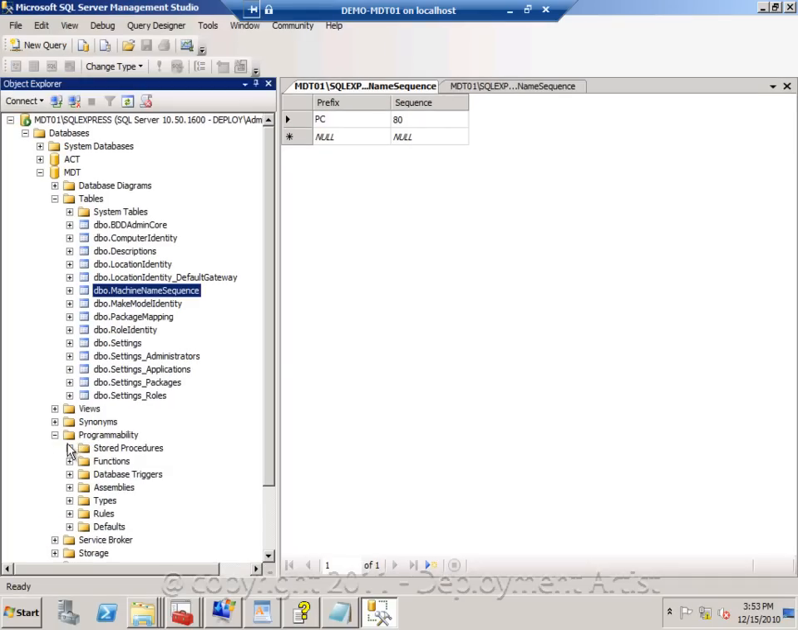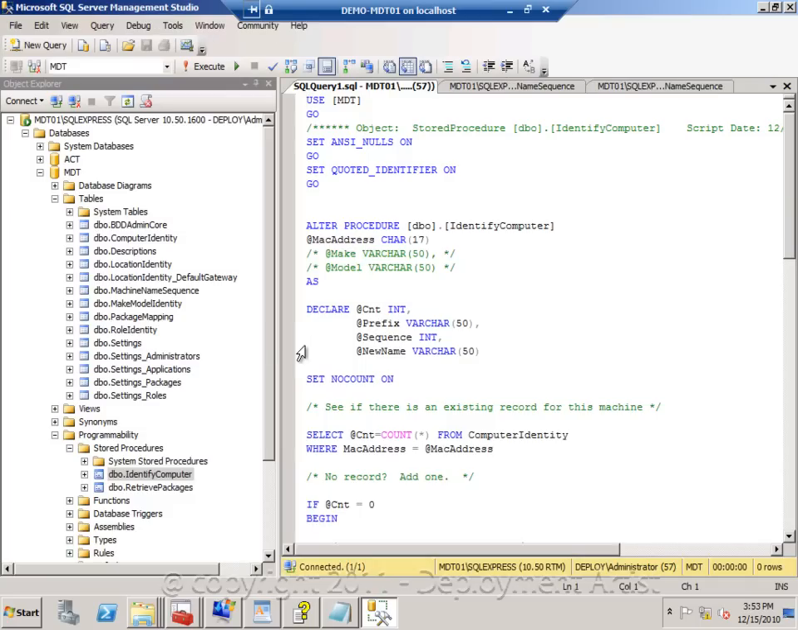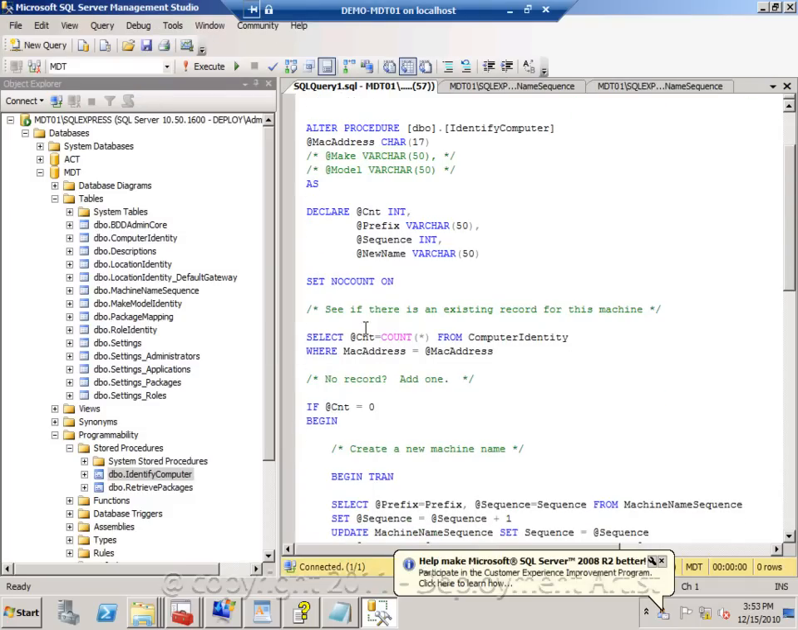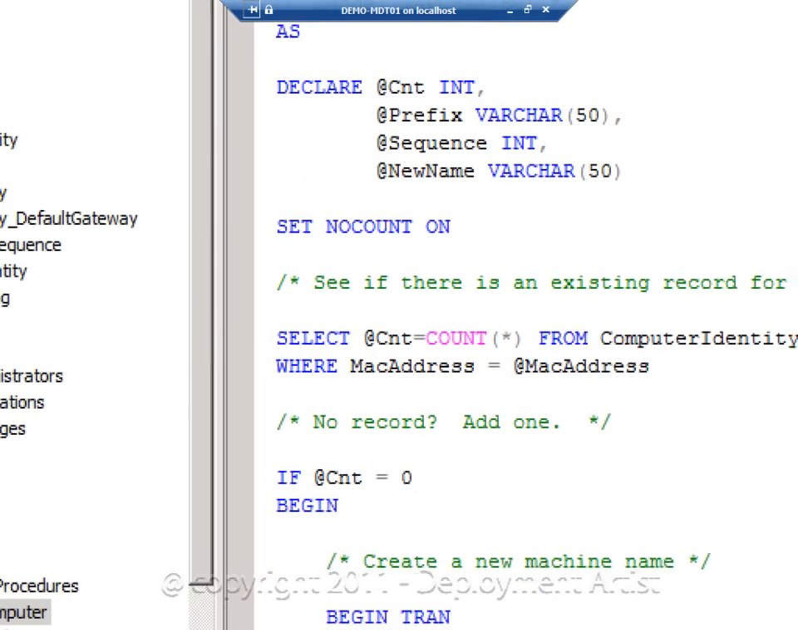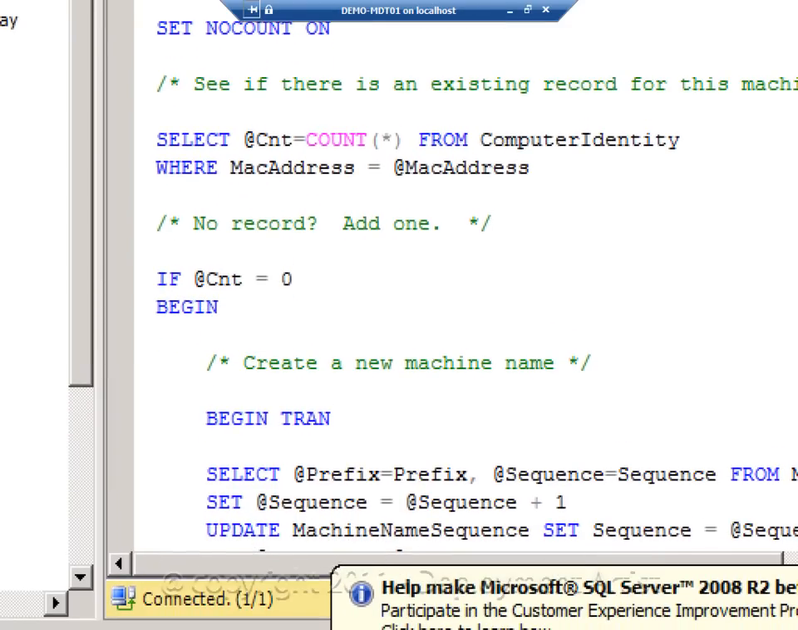Then I've also added in a stored procedure. The stored procedure is named Identify Computer. And if I look at the code on this stored procedure, it's basically doing two things. First, it will check if there is an existing machine already in the database. If there isn't one, it will actually add one, use the prefix and the current number. And after adding that number, it will bump it up by one.